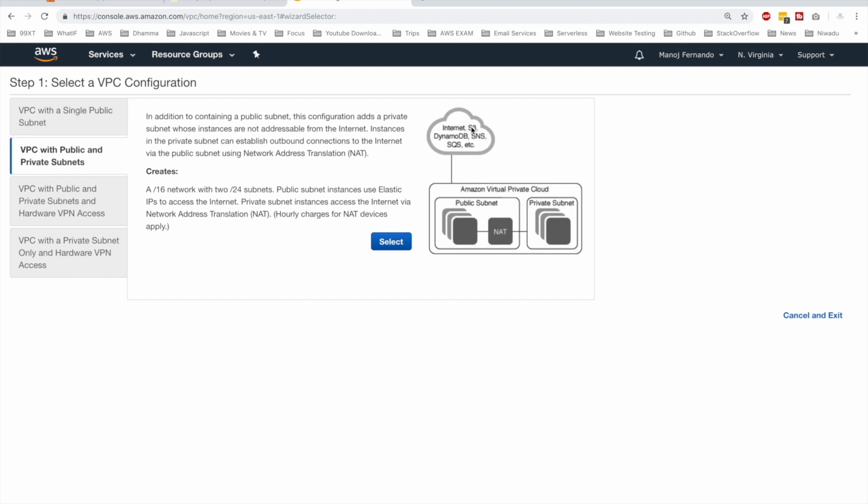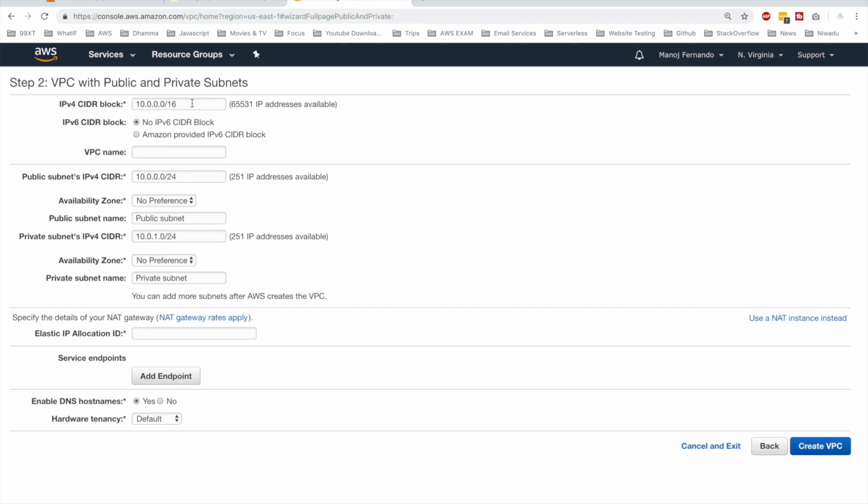So there's a graphical representation of that. And then click select. So it is going to suggest me a CIDR block for the VPC, which is a /16 CIDR. And also this is my public subnet's IP range, and this is my private subnet's IP range. Of course, you can change these IP ranges and make sure they are not conflicting with each other. Right? You can name your VPC anything that you want.